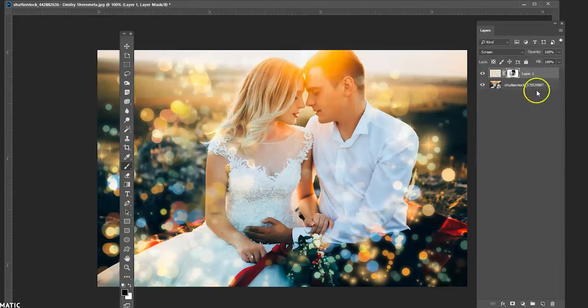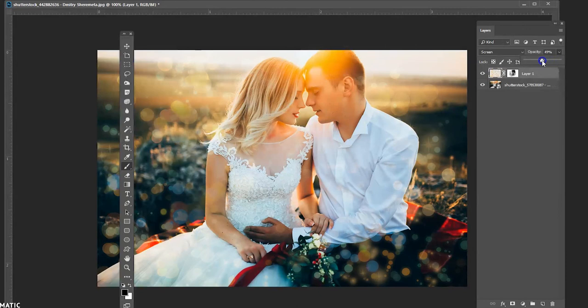And if I still feel like it's a little strong, I can always come over here to my layer panel and adjust the opacity as well. I'm just going to take it down a little bit, maybe like right there. And I can click back into my mask here if I want to remove more.